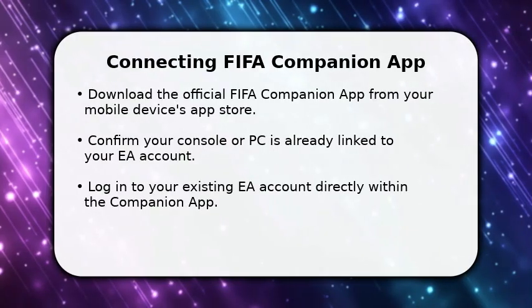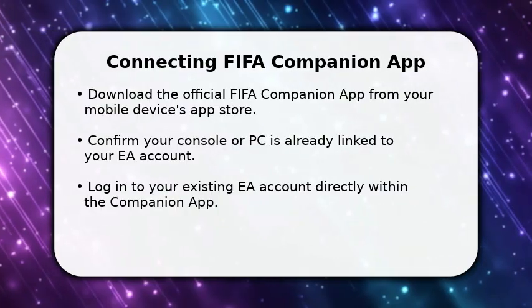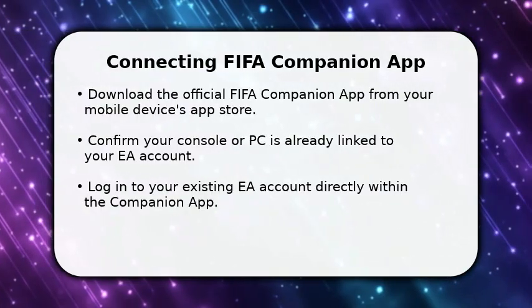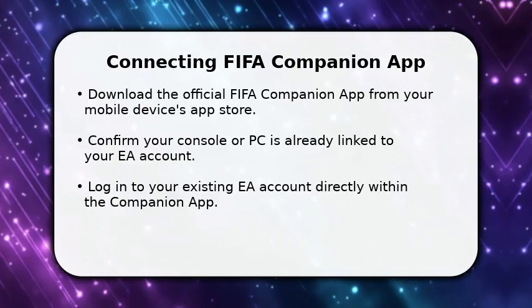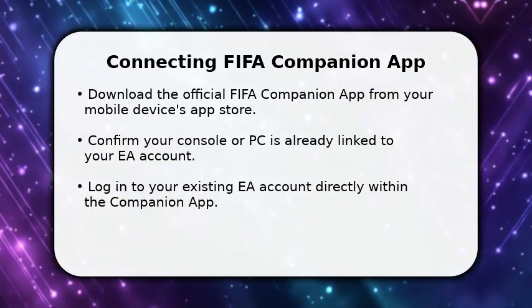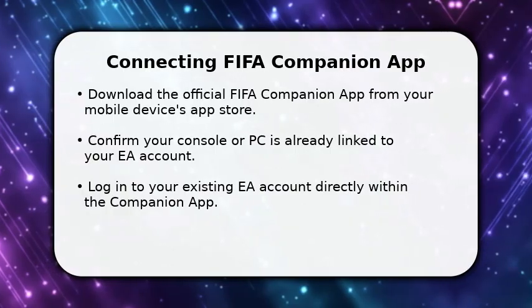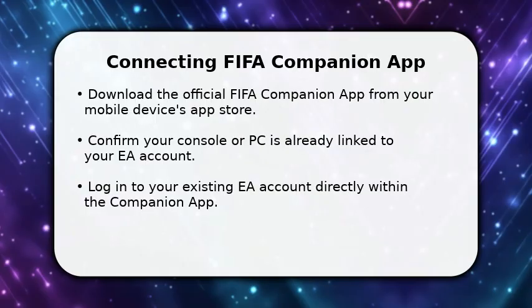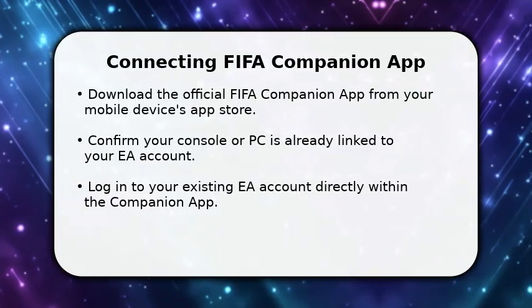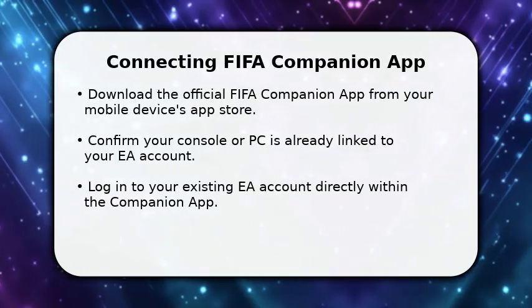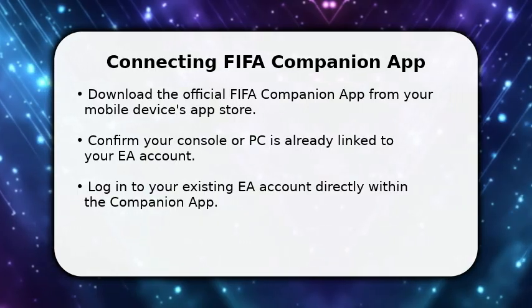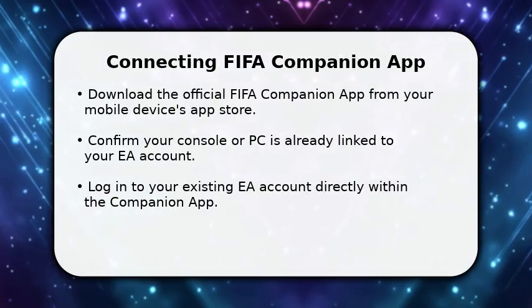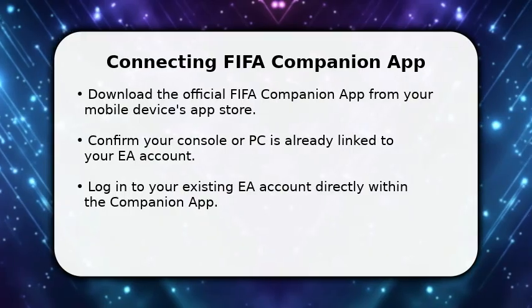In this video, I will explain how to connect the FIFA Companion app. First, download the official app from your mobile device's app store. Next, ensure your console or PC is already linked to your EA account. Finally, log into your existing EA account directly within the Companion app. This initial setup is crucial for seamless integration and access to all the app's features, getting you ready to manage your team on the go.